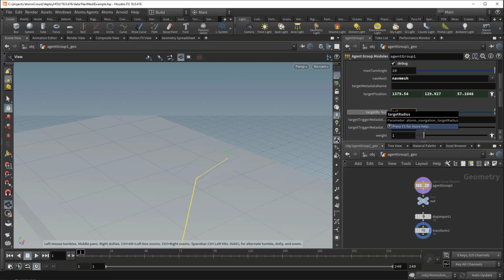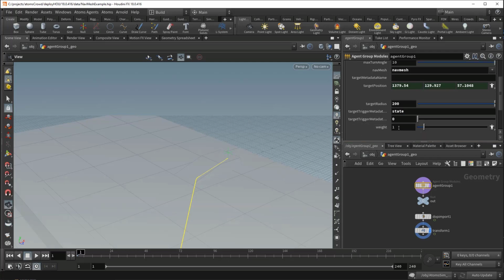Let's increase this one to 200. This one basically tells the module that the agent reached the target position. When the agent reaches the target position, we can change some metadata value. So for example, we can change the state to 0. In this way, the agent will go into an idle state, and then wait for the module.